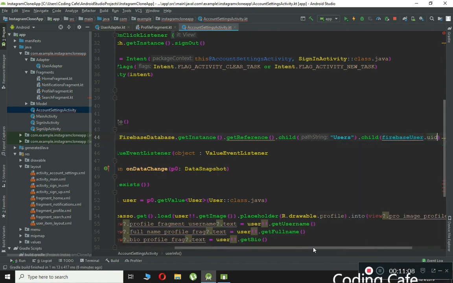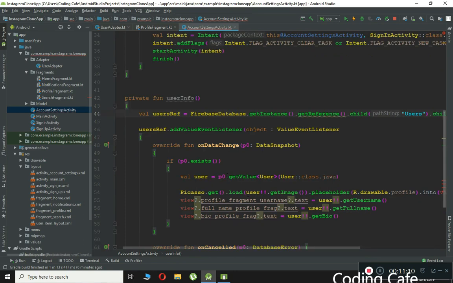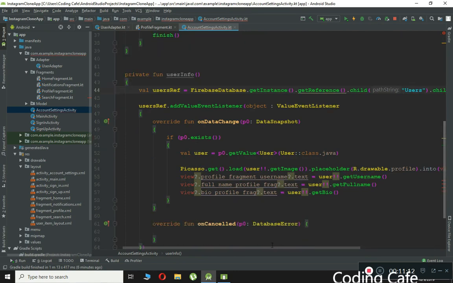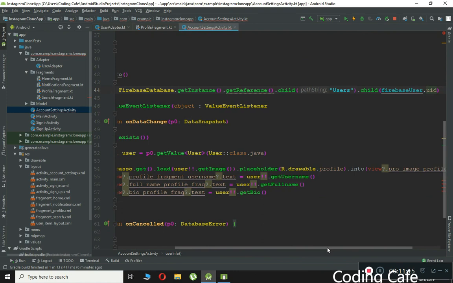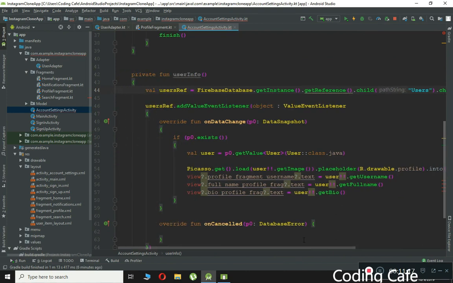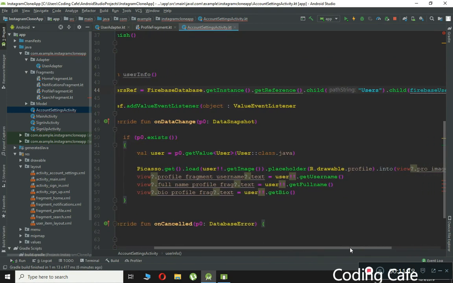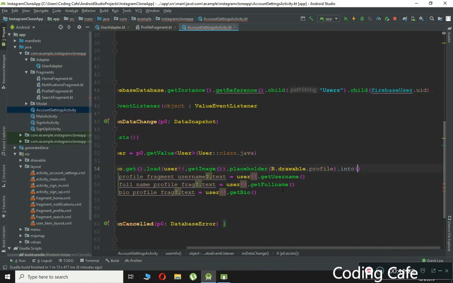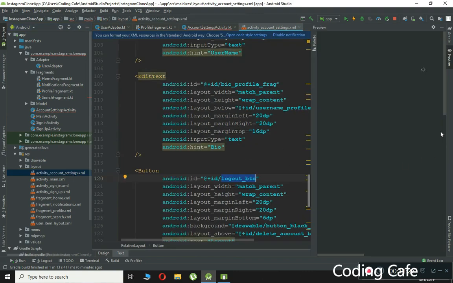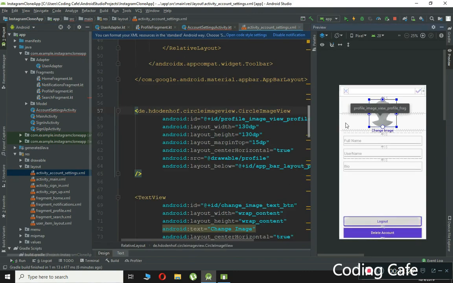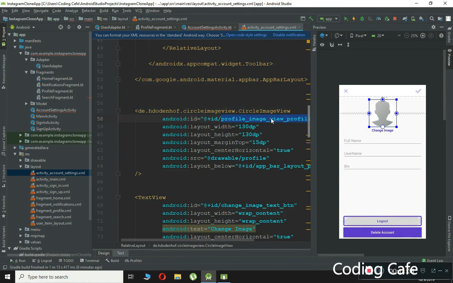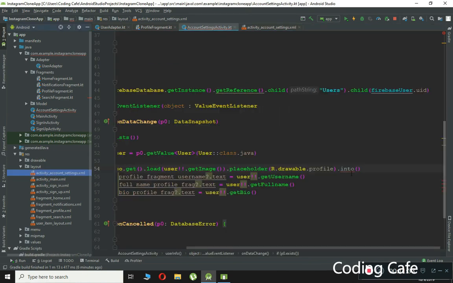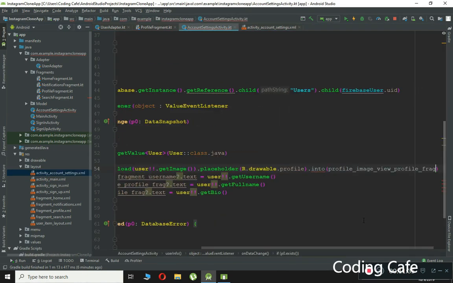And the next thing is user reference. We are retrieving it using that object, and this is to display the picture. The rest of the thing will remain the same. All we're going to need is just to remove this thing. Let's open our account setting XML file. For the profile image we have an ID, this one. Copy it and paste that here, not into this.